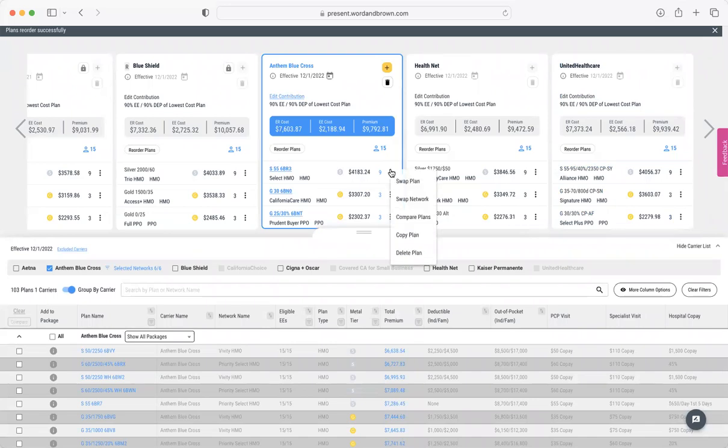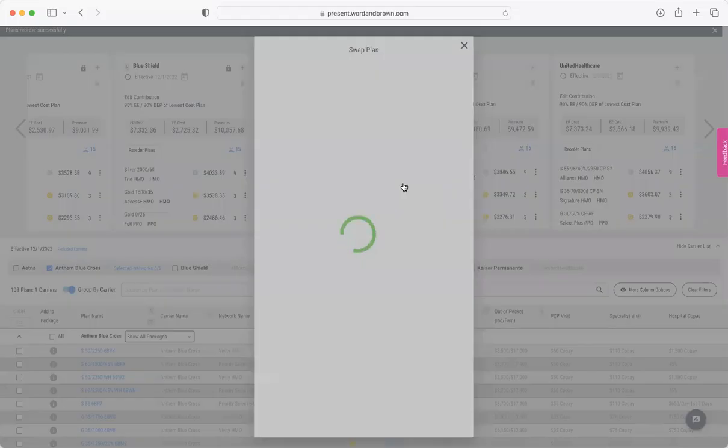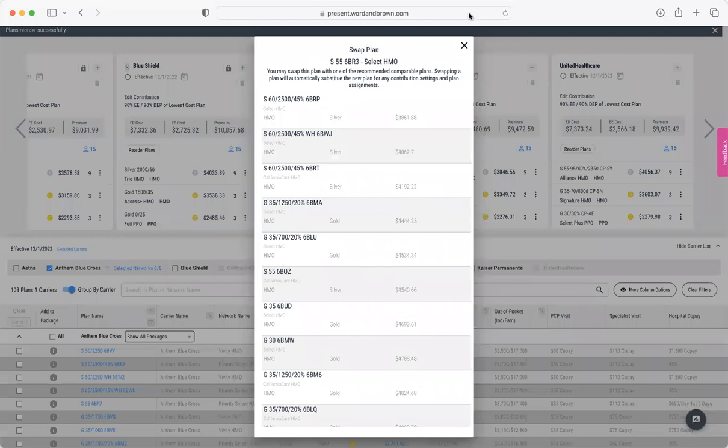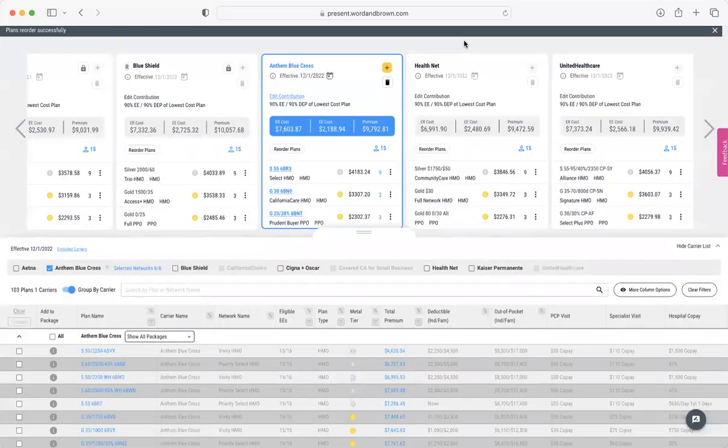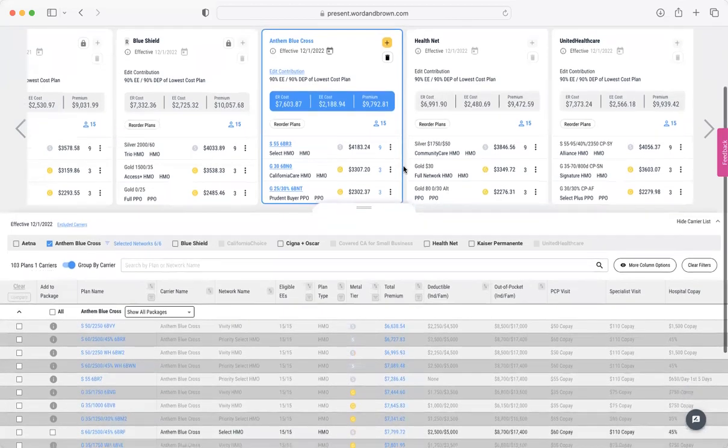But you can also swap the plan for another plan entirely. So I can come in here and I can swap it out. And what it will do is it will reassign the plans. And if that's the contribution basis, it will recalculate the contribution basis too. It's a very powerful swap tool.